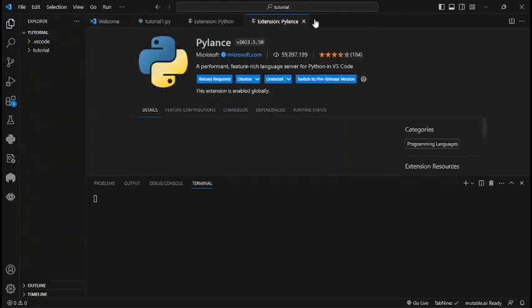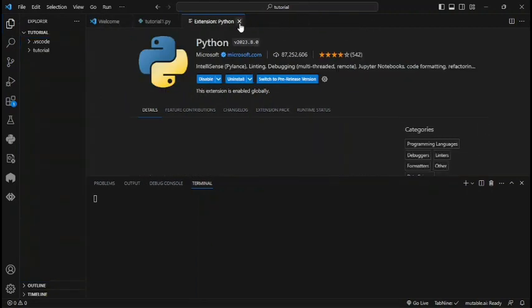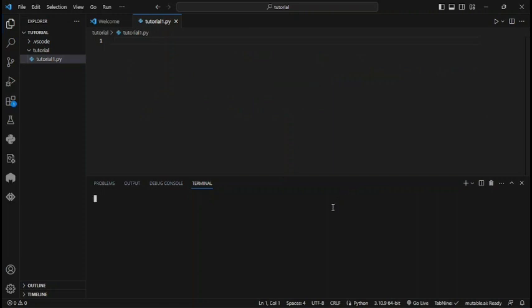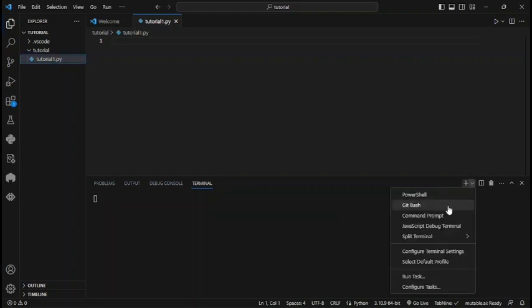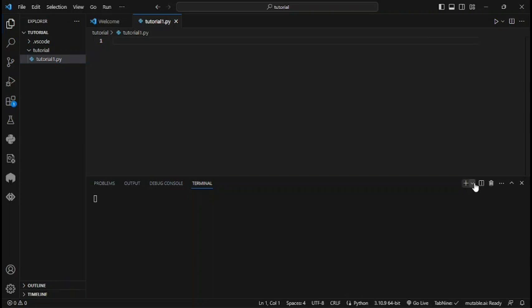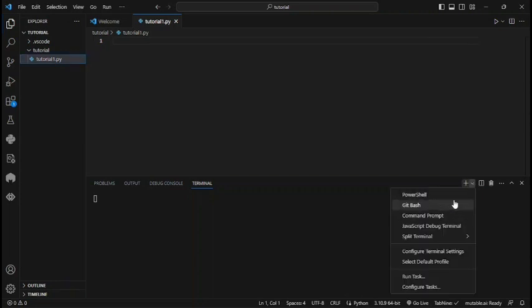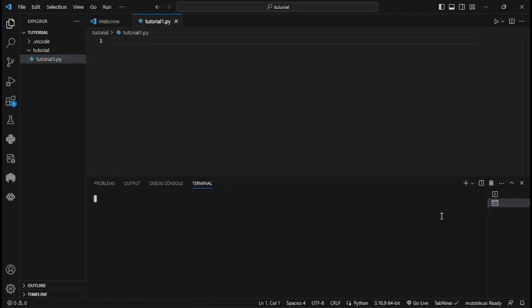So we'll just close this and create a new terminal. Just click on this plus icon and there you have it, a new terminal. Also, if you click on this drop-down box, you can see the different terminals you can use. I like to use command prompt, so you can use command prompt.